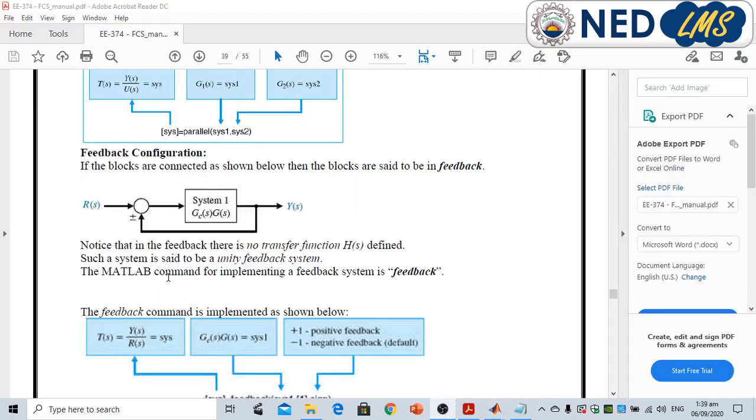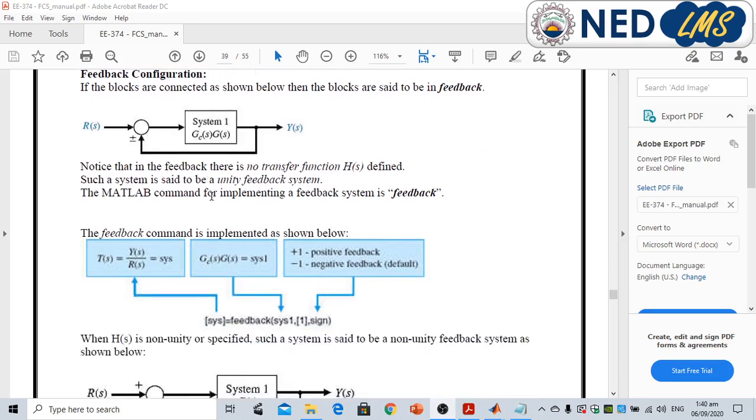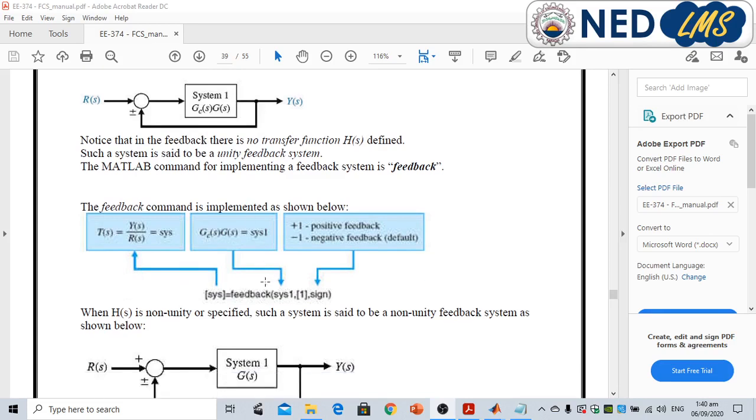Next one is the feedback configuration. In feedback configuration, we have two cases. First one is for unity feedback control system, and the other one is for non-unity feedback system. If we have a unity feedback system, here the value of HS is 1. We are able to eliminate this feedback loop, and we can represent a unity feedback system by a single block by finding its equivalent transfer function.